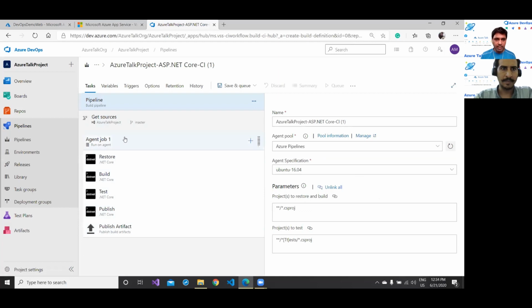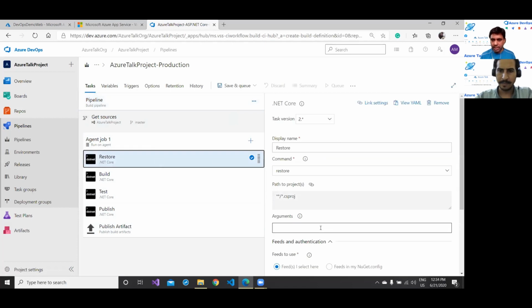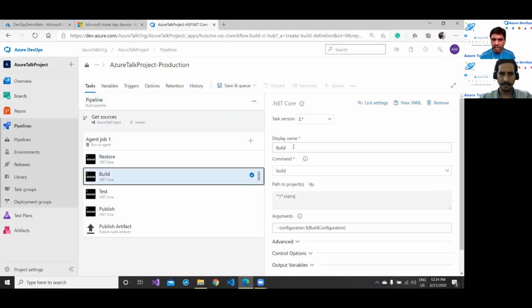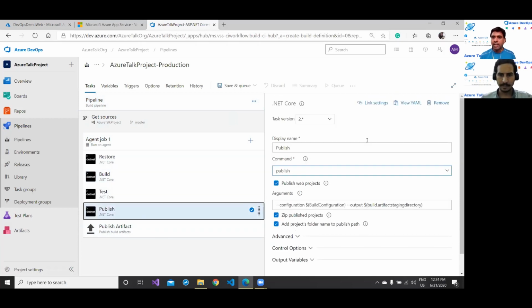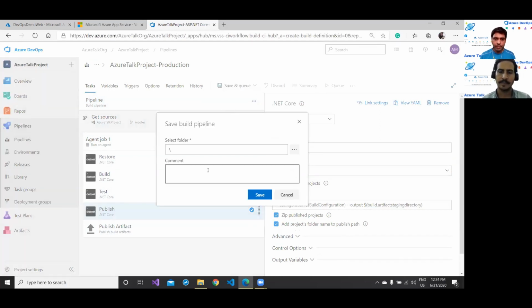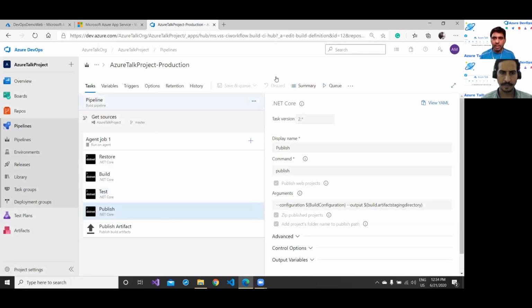There would be various tasks given by default. I'm selecting the first pipeline and see, no changes required. Maybe I can rename it with production. This name I'm giving, okay, and going to restore. I don't see any change required in the build also, and similarly with the others. So I'm quickly just saving it as of now. Prod, that's it. Save. I'm not running the build pipeline as of now.